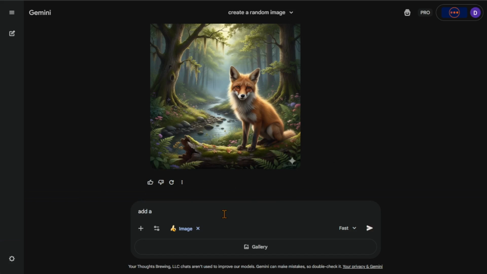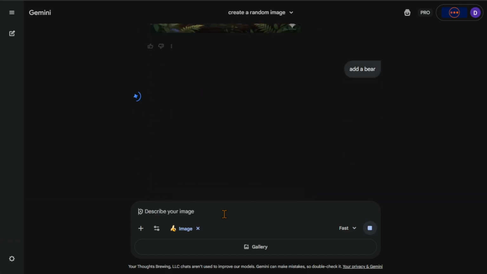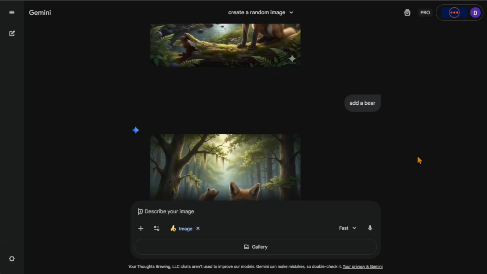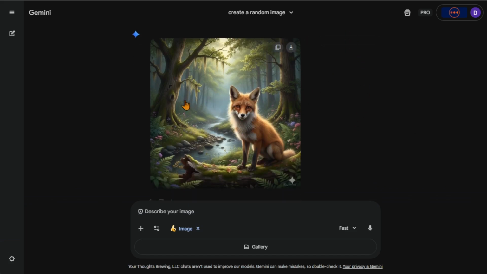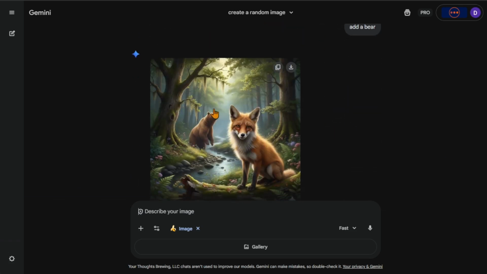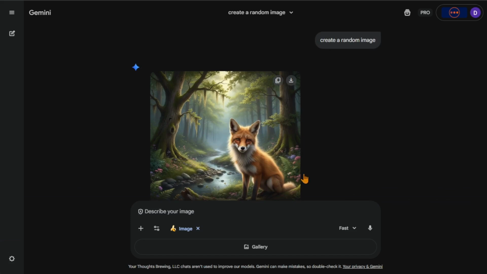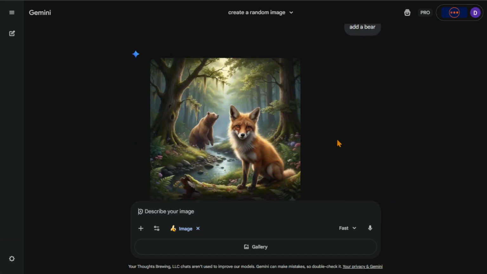So add. Sometimes the images can take a second. So now you went from a blank screen to, I don't know, whatever that was, 10 seconds to create this random image of a fox and tree with kind of a face on it, and then you told it to add a bear, and now there's a bear in that same image. So now you can create images, you can edit images.